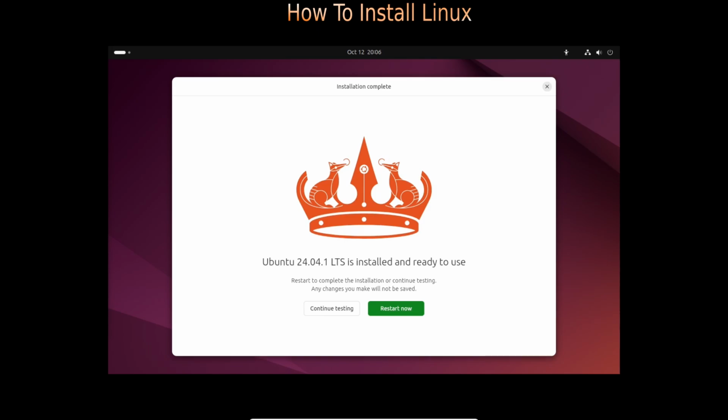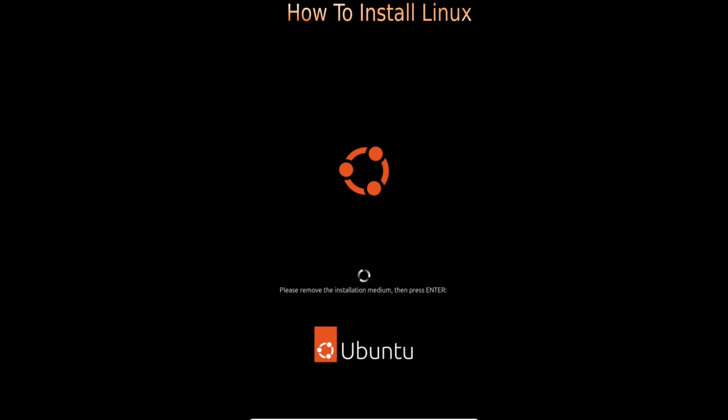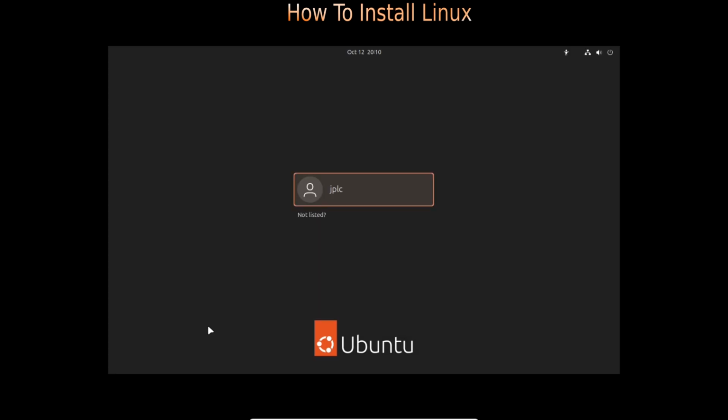Okay, the Ubuntu installation has been completed. Click on Restart Now. As a final step, we have to remove our USB drive. After that, we have to press Enter. So far, the installation has been completed. Now we have to log in into the system.